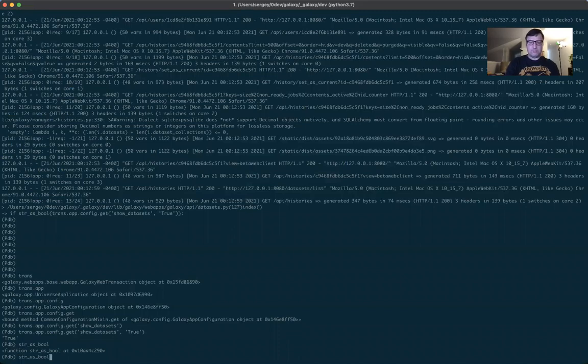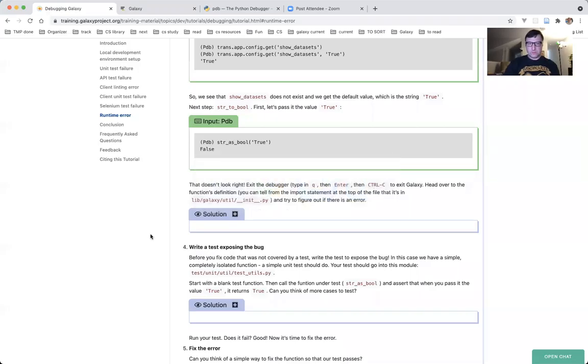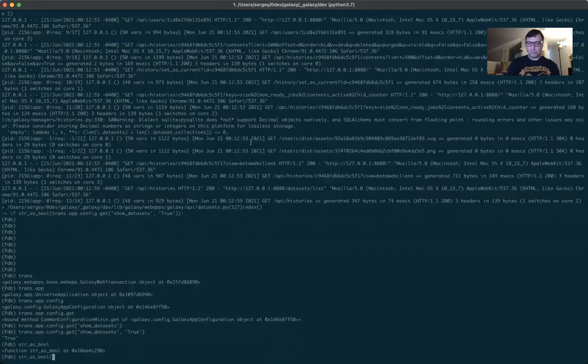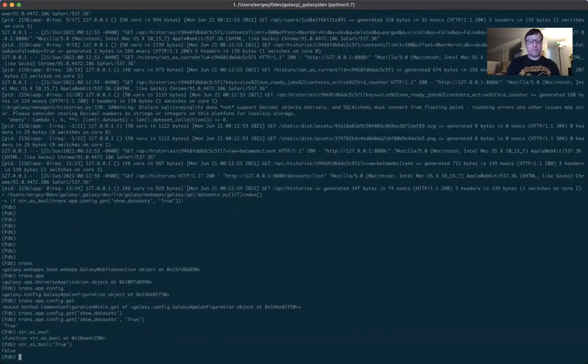Now, what if we pass it something? Let's see what the tutorial wants us to do. The tutorial wants us to pass it the value true. Why are we passing it the value true? Because we have established that the argument we are giving string_as_bool, trans.app.config.get show_datasets true, all evaluates to the string true. So we're just simplifying this. We pass it and we get false. And this doesn't look right at all. So I think we found it.